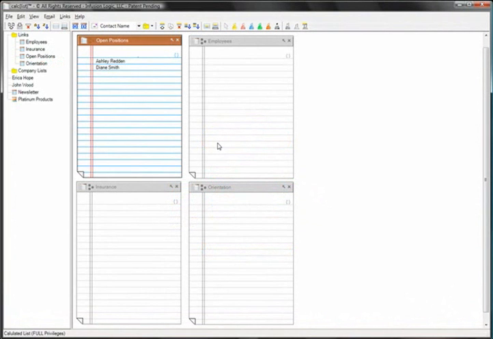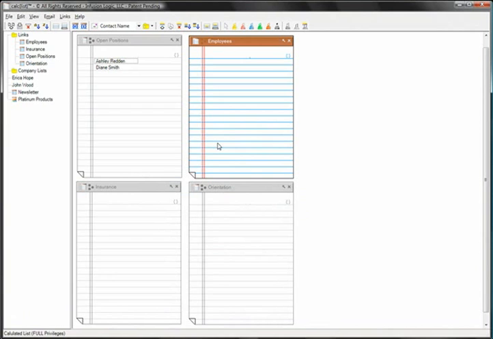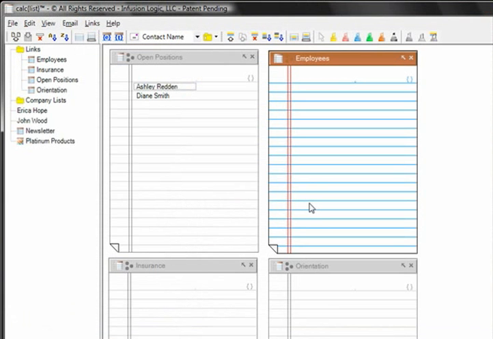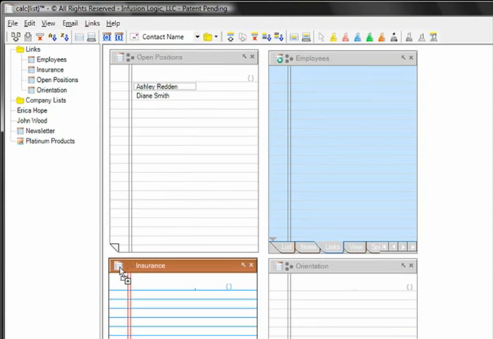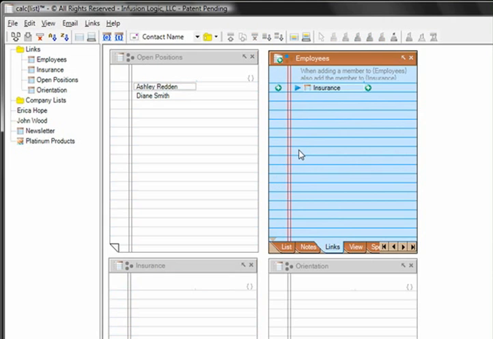Let's look at how easy setting up this linking example really is. Here we have our open positions, employees, insurance, and orientation lists. We'll select the Links tab of the Employees list and simply drag the Insurance list icon onto the Link tab of the Employees list, creating our first link. As the hint text indicates, when adding a member to employees, also add the member to insurance.